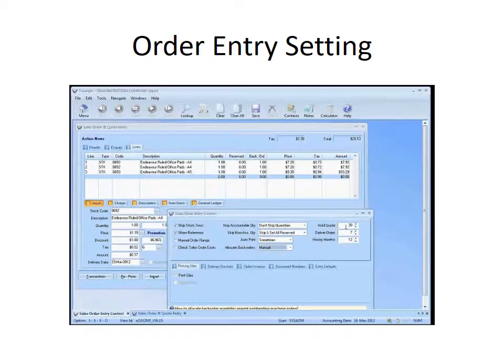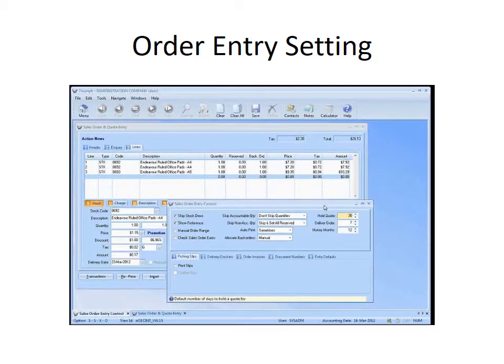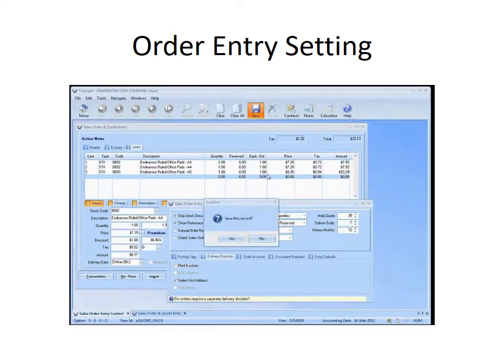A couple of other little things here is how long do we hold our quotes for? We set them for 30 days before they expire. What's the normal delivery time we have on an order, and how many months of history do we want to hold on a sales order entry so we can look back. If I then turn picking slips on, we can print picking slips without confirming, or we can confirm them. Let's have a look at what that looks like now with our settings.